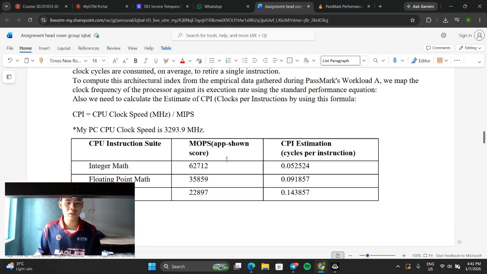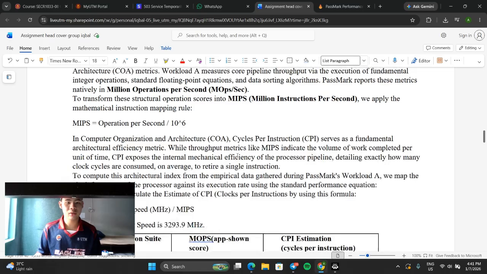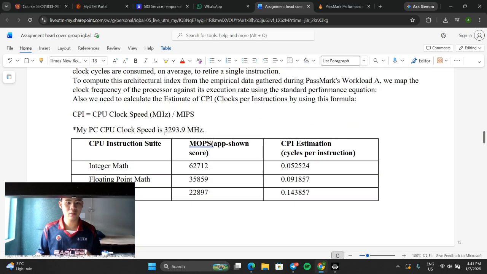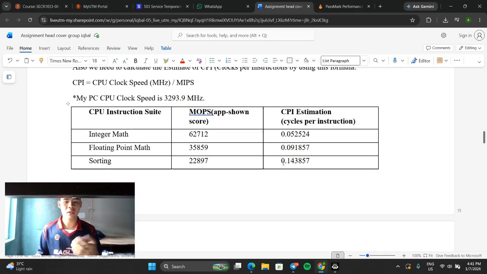So for the MOPS, we use the value MIPS, and then my CPU clock speed is shown as 3290.9 megahertz. And then this is the CPI, cycles per instruction, for integer math. So we divide, and this is my result.